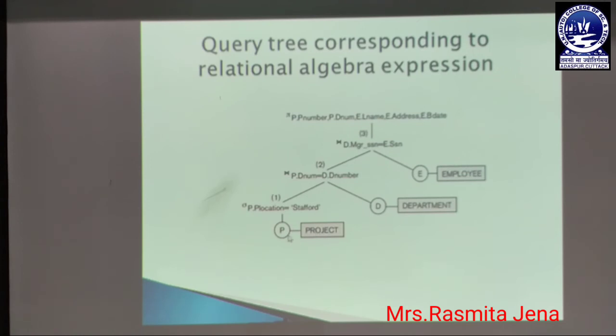You can see the input relations are represented at the leaf nodes of the tree, that is project, department and employee, also represented by P, D and E. First we retrieve P where P location equals Stafford. That means from the project table we filter the tuples having P location equals Stafford. Then we compare the D num of the project table with the department number in the department table by performing a join operation, that is P.D num equals D.D number.